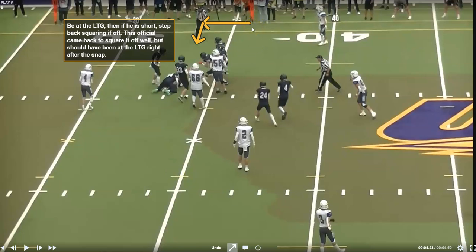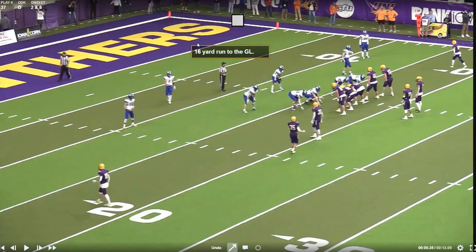And then when this player gets stuffed for a 1-yard loss, we can come all the way back 3 yards and then square it off and come in. So better job at the start, but a very good job at the finish.